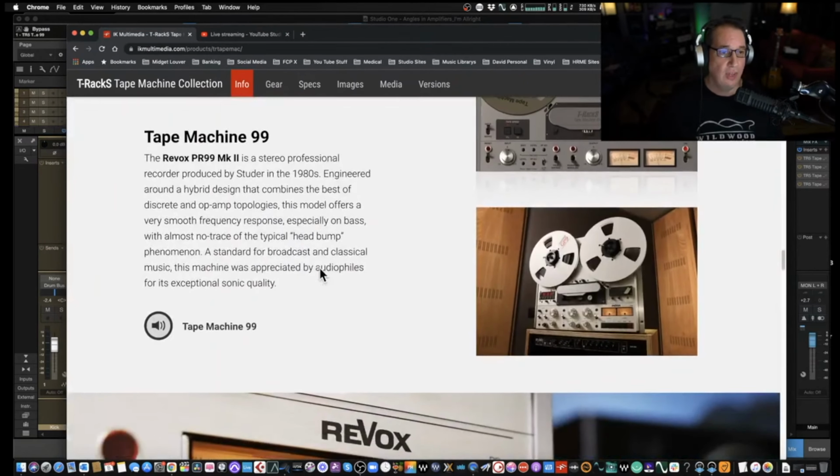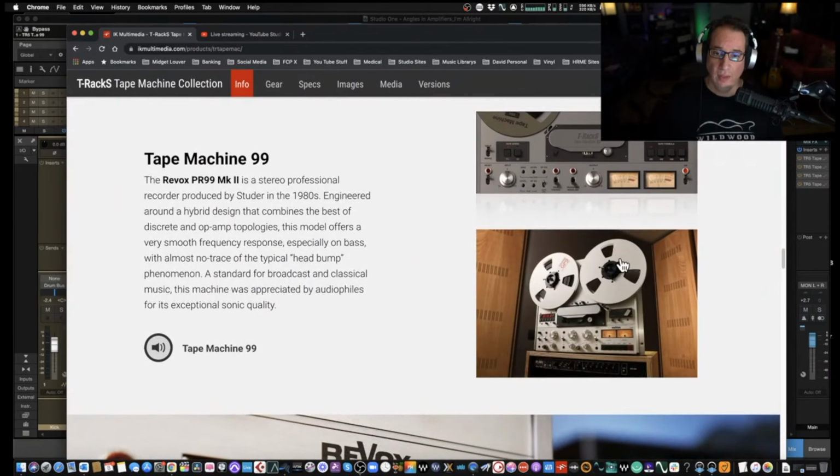Okay, so Tape Machine 99 here is one of these old school reel-to-reels. This is a Revox PR99 MK2, a stereo professional recorder produced by Studer in the 1980s. It was engineered around a hybrid design that combines the best of discrete op-amp topologies. This model offers a very smooth frequency response, especially on bass, so we'll keep that in mind when we listen. Almost with no trace of typical head bump, which usually with tape gives a nice bump in the low end.